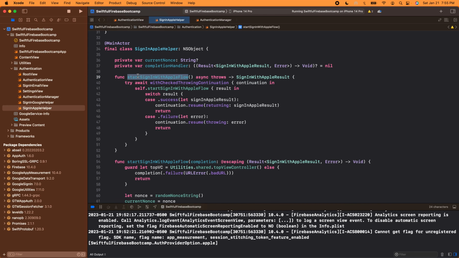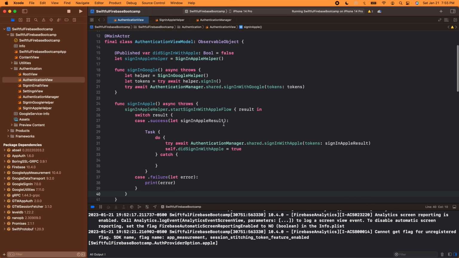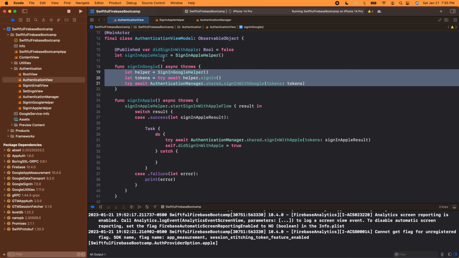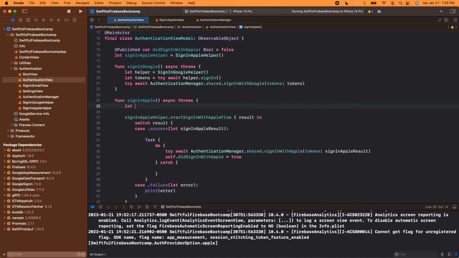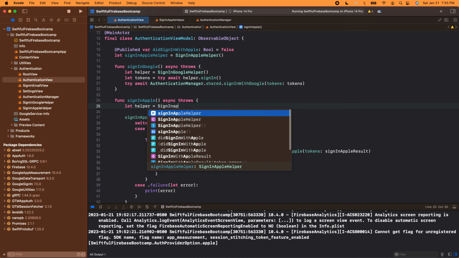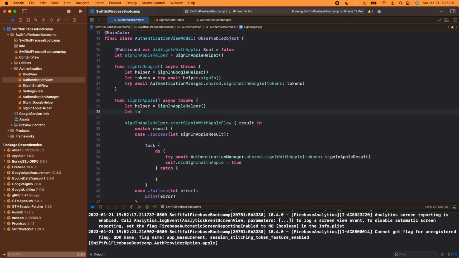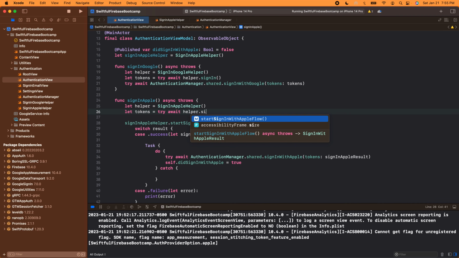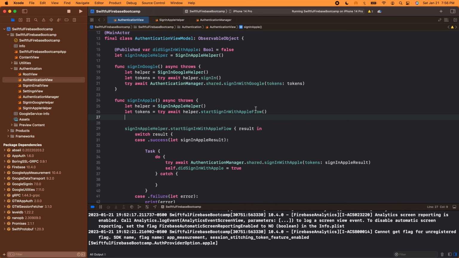All right, now we can call this asynchronous function from our code, which should look a little bit cleaner, I think. So I'm going to go back to my auth view, and we're going to try to basically resemble this now. So I'm going to take my helper. We'll say let helper equals sign in Apple helper. We're going to call let tokens equal try await helper dot sign in with Apple flow. And then we could even just call this sign in if we wanted to. And then same thing we did here. We're just going to do it here. Same thing we did here. We're going to do it here. Start signing with Apple, and we're going to pass in our tokens.